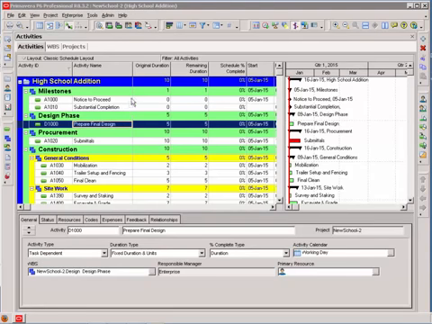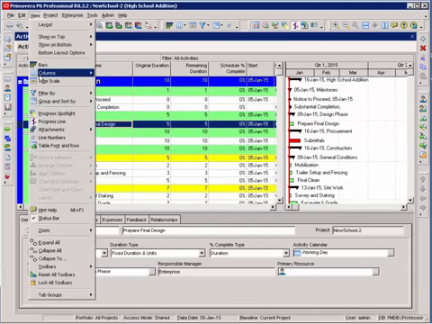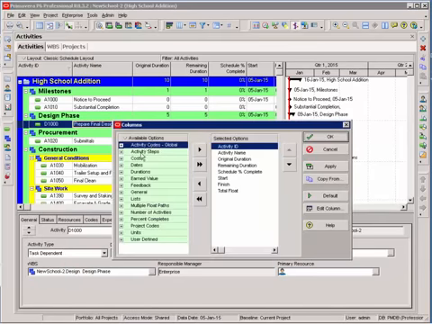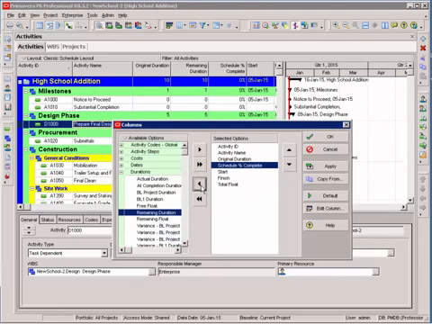To customize these columns, I select the Columns button or View Columns. My Columns window opens and I can select the columns that I want to display. You can see the columns that are displaying now match these descriptions in the Selected Options window. I want to clean this up. I really don't need remaining duration, so I'll move that out.